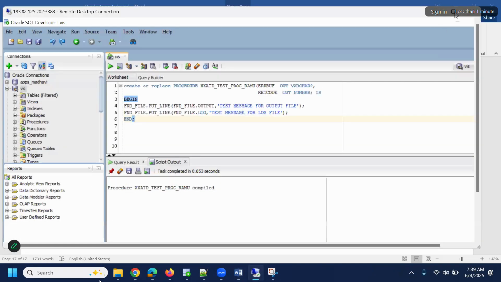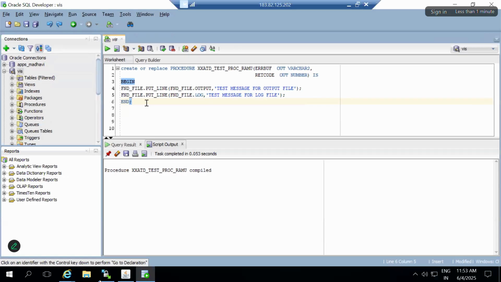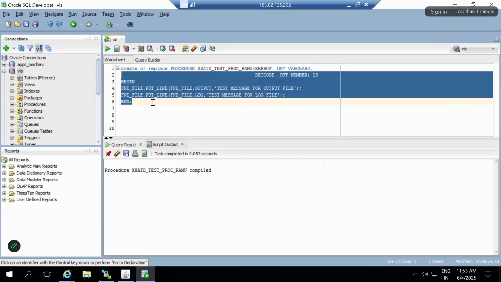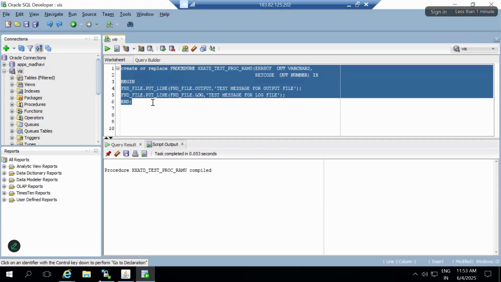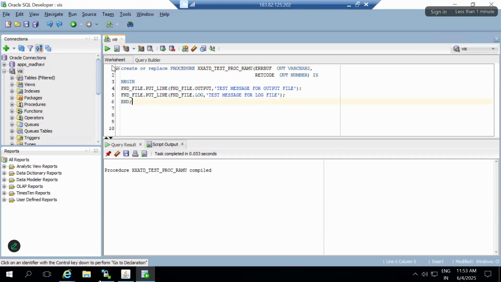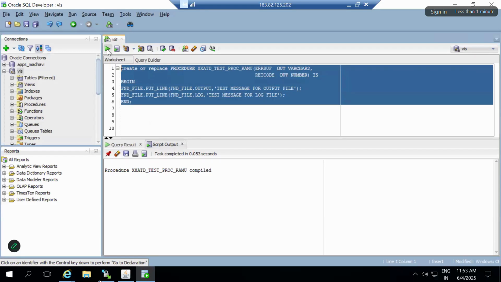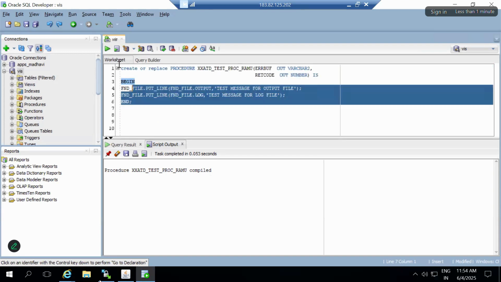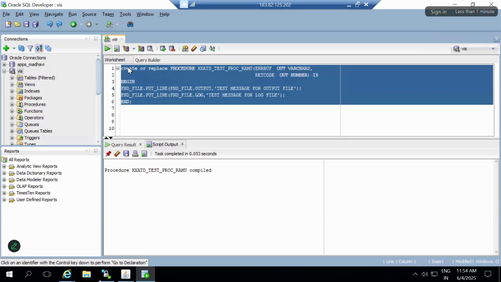So next, step 2. Select the code and click on F5 or click on run statement. Select the code and click on run statement or F5. If F5 is not working, please use the F1 function key. Select the code and click on run statement.